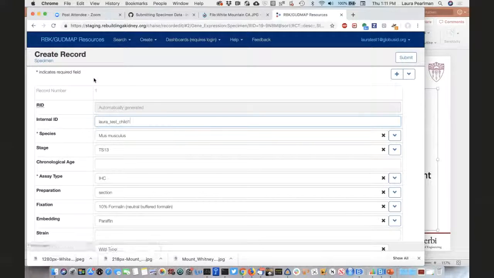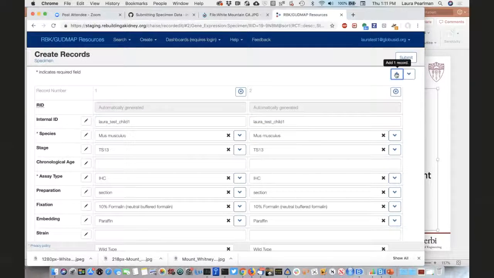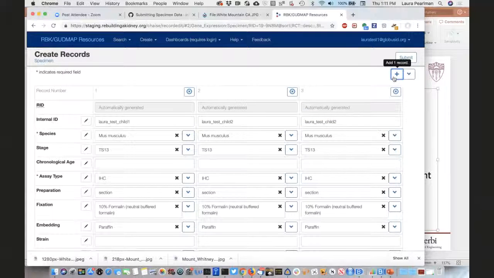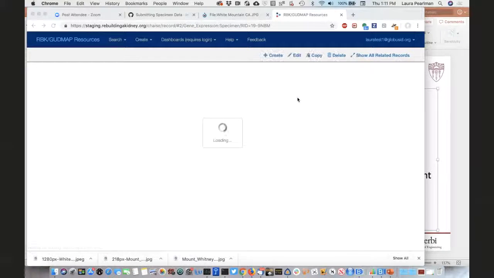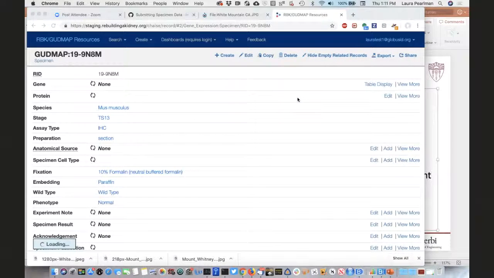Can you also demonstrate if you want? Yeah. If you want to create multiple ones, then you can also just hit this plus sign as many times as you want, and it will copy what was in the previous one. But those are just shortcuts.